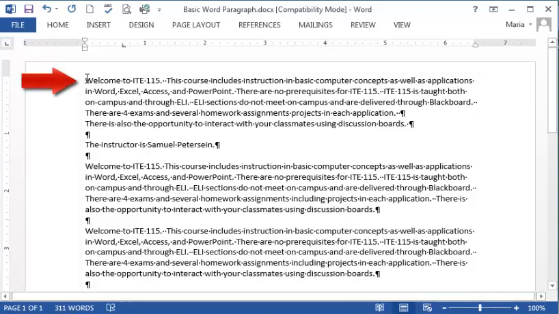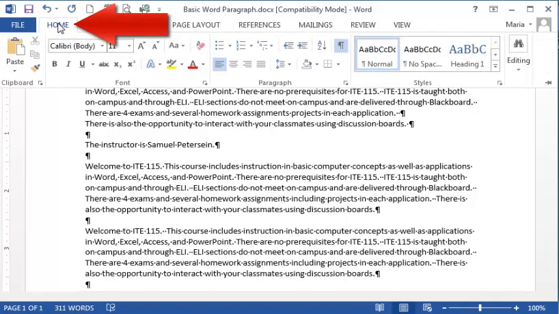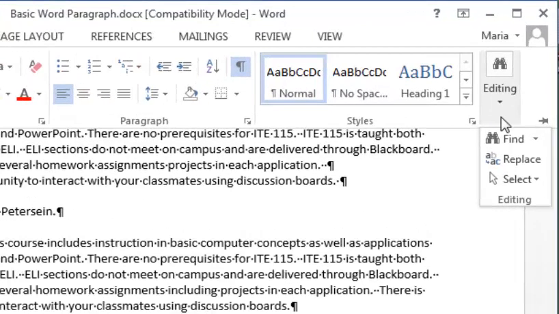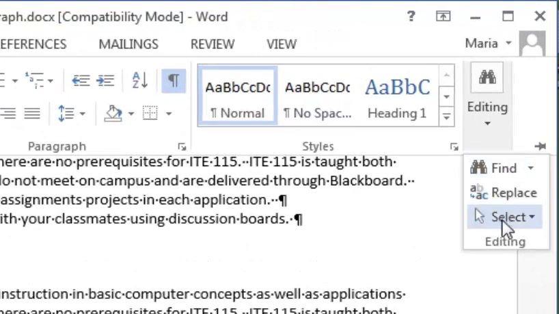I'll start by placing my insertion point at the beginning of the document. I'll click next to the W of the first word, welcome. I'll then click the Home tab, and on the ribbon to the right is the Editing button with a small arrow. I click that arrow. I can find, replace, or select.